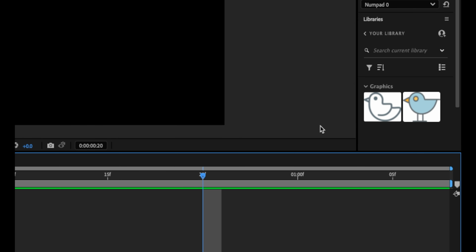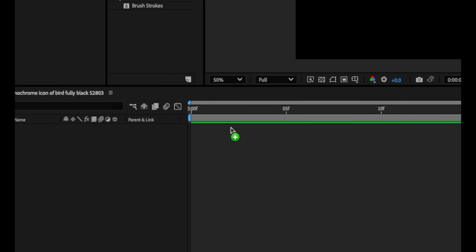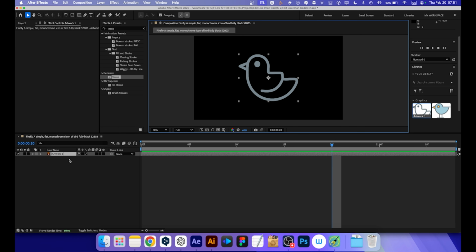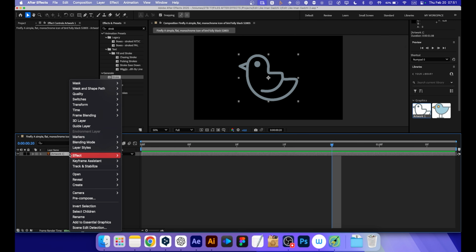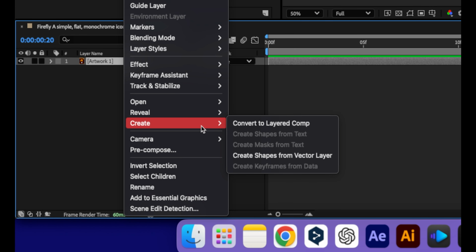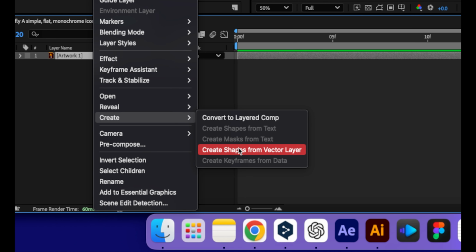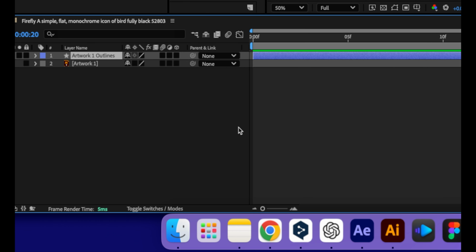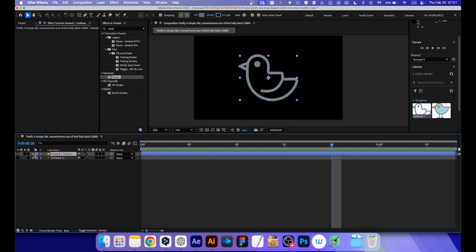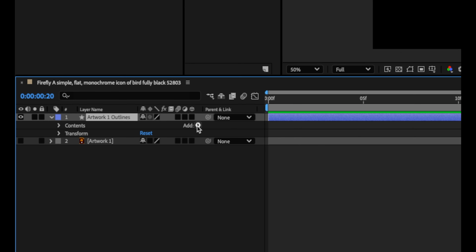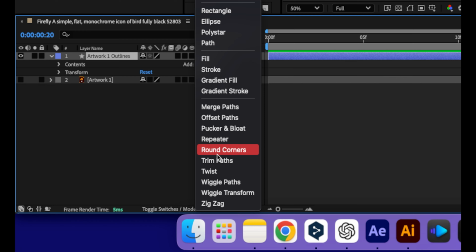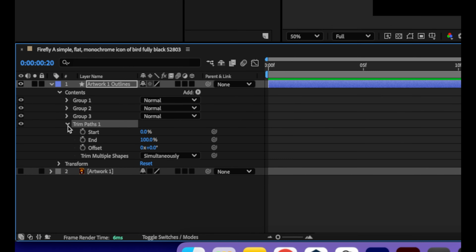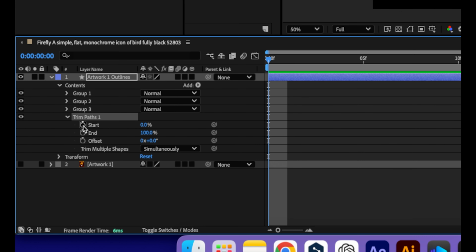Just gonna grab this graphic from here and move it here. And then from here, we're gonna just right click, go to create shapes from vector layer. And then from here, we can expand this outline. Here we have add, then here we have trim paths. Click on that, expand. Then here we have the start and end.